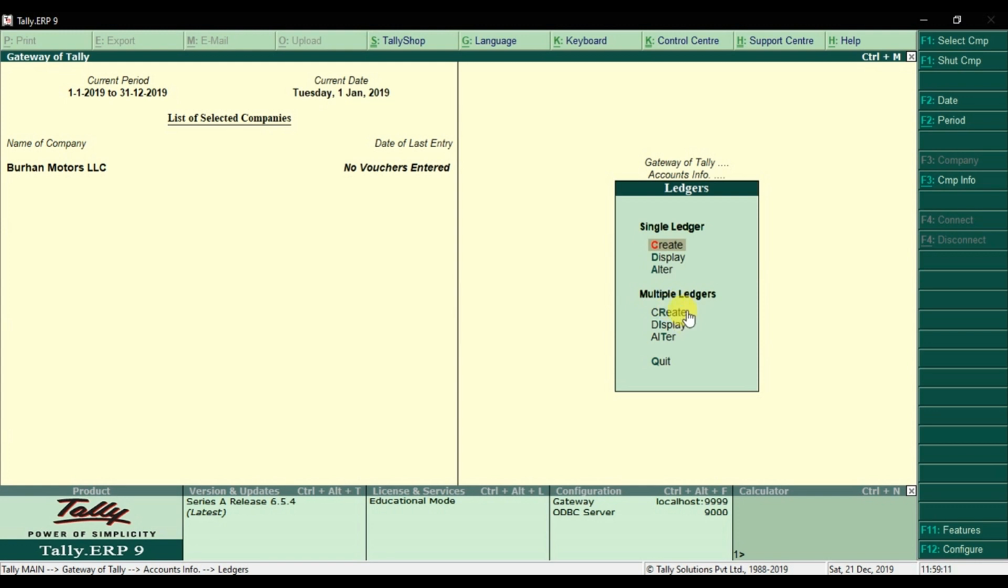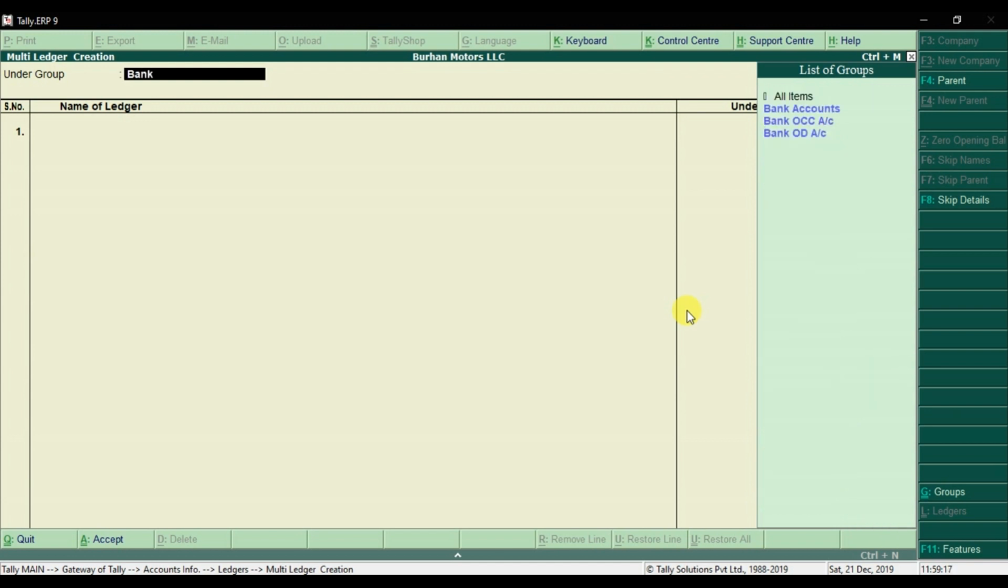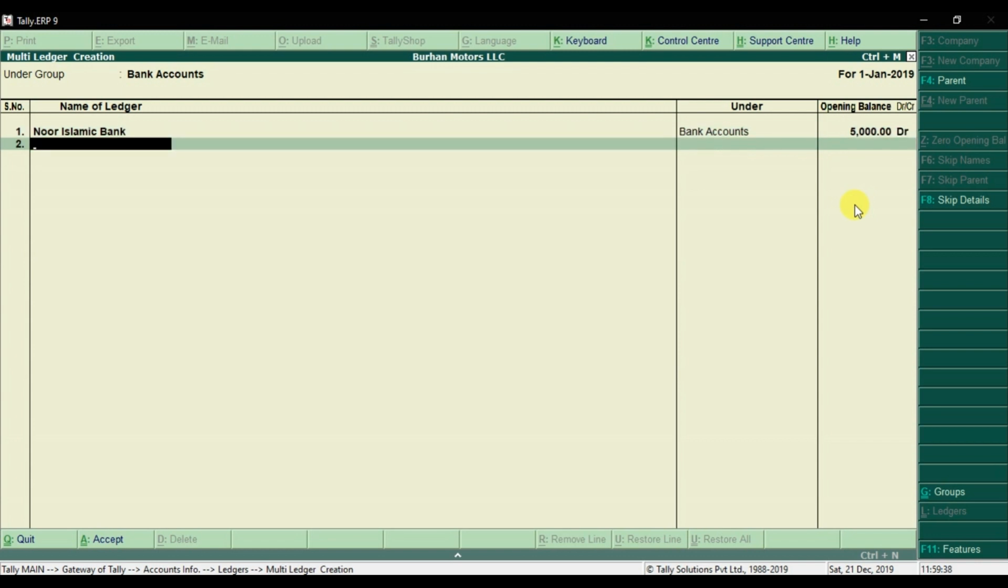If you click on create, enter. Under which group? The group is bank accounts. So that is the group, and then the name of the ledger. Let's suppose Noor Islamic Bank. Enter. It is under the bank accounts, look on the screen. If there is an opening balance, you will enter the opening balance. Enter. Then we have, let's suppose, Dubai Islamic Bank.